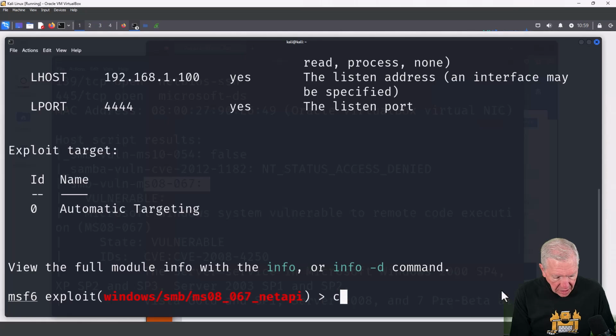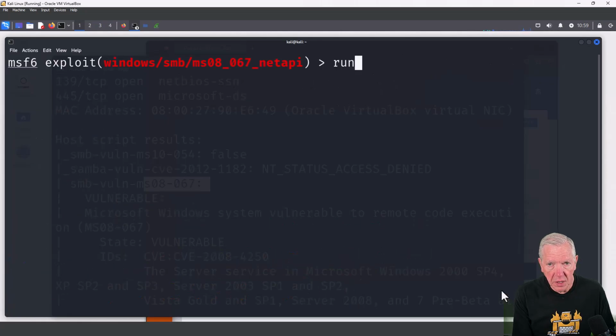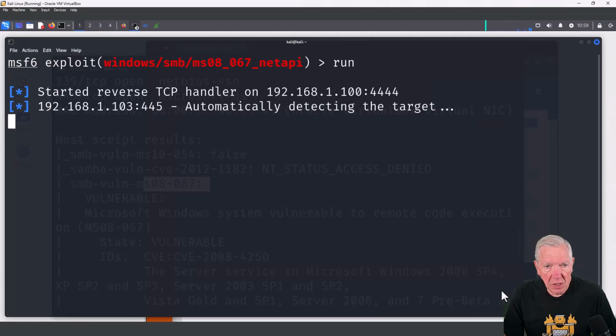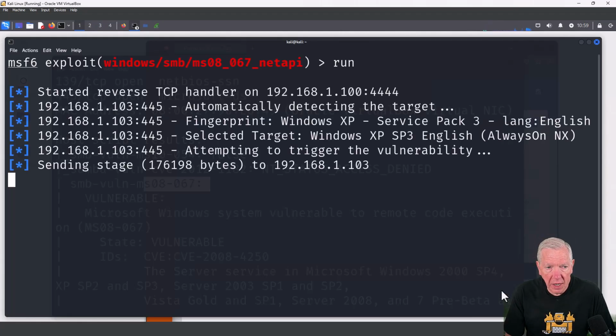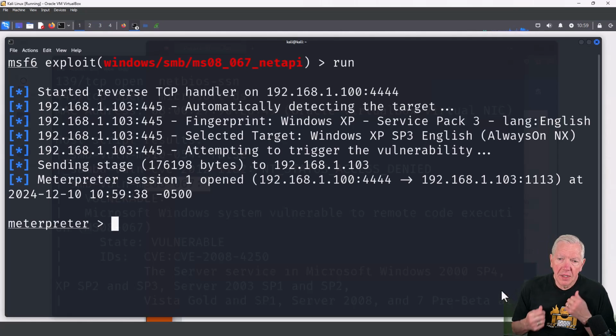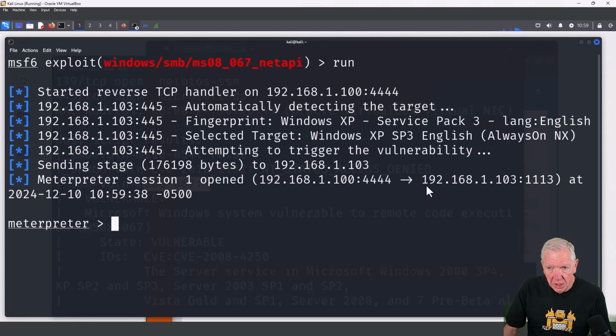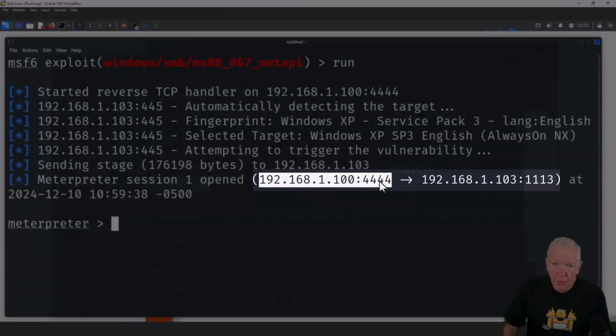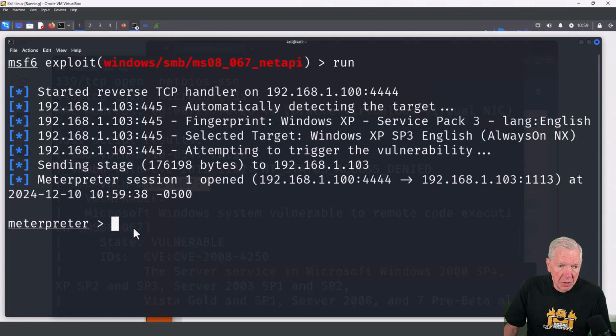Okay, so we got that. Now the next thing that we want to do is we're going to run this exploit. So you just type in run or exploit, either one will work, and it goes off and launches this exploit on the target using port 4444. Now this is very, very cool. You need to probably read this just to make sure that you've got it. So it's saying that I'm out on Kali on port 4444, and I am talking to my Windows XP box on port 1113. And I have a Meterpreter session open.